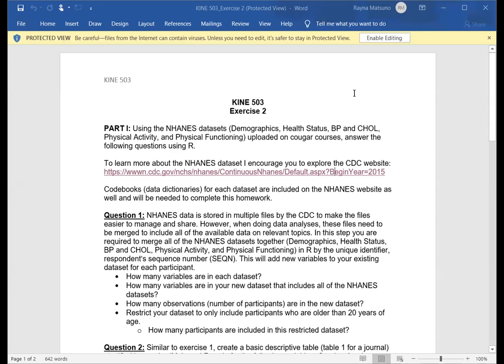Okay, so next Tuesday, we're going to start exercise 2 since we got through exercise 1 last week. Great job, everyone, by the way, getting through that exercise.